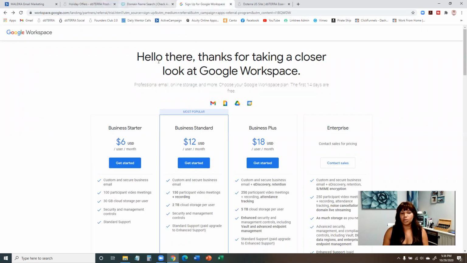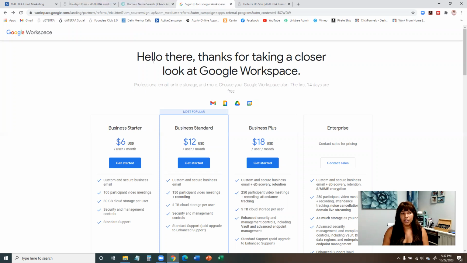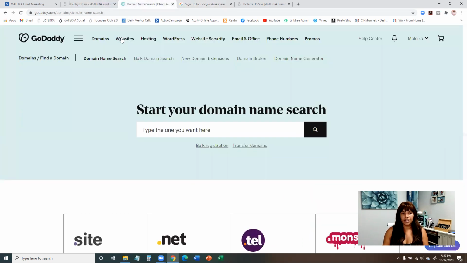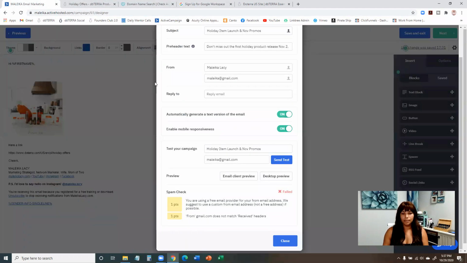I'm not going to go too much into depth about how you can create your own email address. I think this is enough for you guys. I'll put the links to the Google Workspace and to GoDaddy down there, so it's easy for you to find them as well. Okay, so my email that I actually send it out from is hello@malikalacy.com.